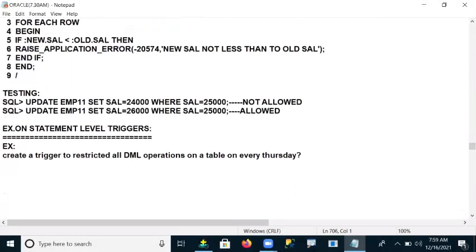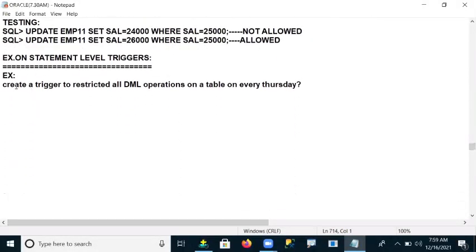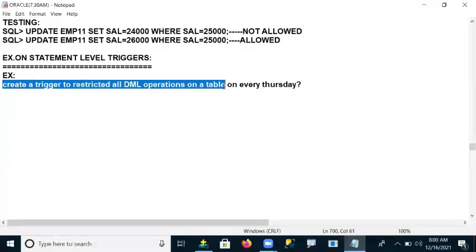The question is very important. Observe. It is telling us I need to create a trigger object to restrict DML operations on a table on every Thursday. That means a particular day is mentioned. We know there are 7 days weekly, and every Thursday I need to restrict my DML operations. I don't want to allow DML operations on every Thursday.